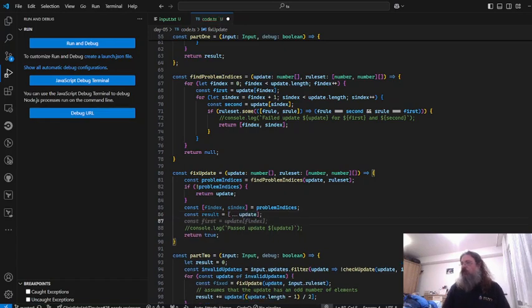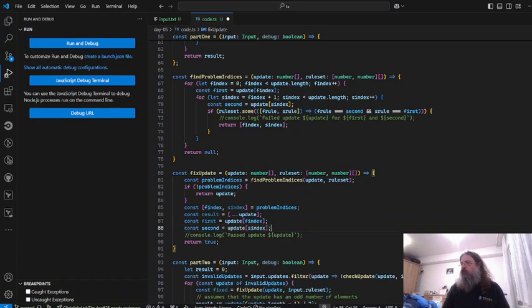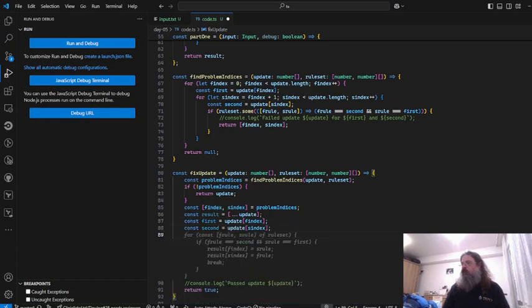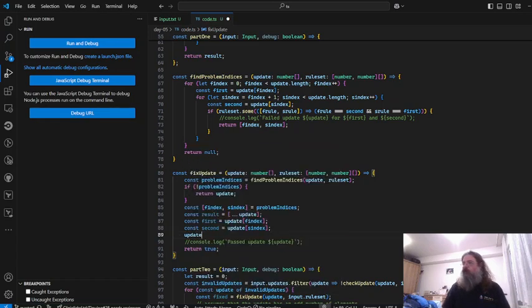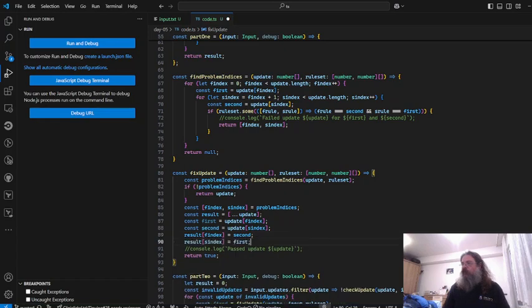Yeah, take the update, take the first item, take the second item, and the result of the first item is the second one, the result of the second one is the first one. So this is a kind of convoluted way to actually find the problem indices and swap those two elements, since they are problematic, they are the wrong way around.